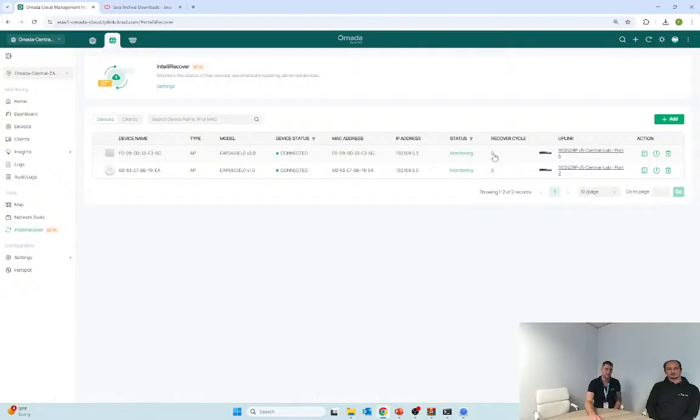And obviously, there's no recovery cycles because we just added it. But if there was an issue, it would start showing recovery cycles. So the more this increases, the worse the condition of the item. It might be something that needs further investigation. Or at that time, you might need to send a technician on site. So this is where it would help you in cutting costs a bit on fuel, on labor, and having your technicians on the field a bit less than usual.